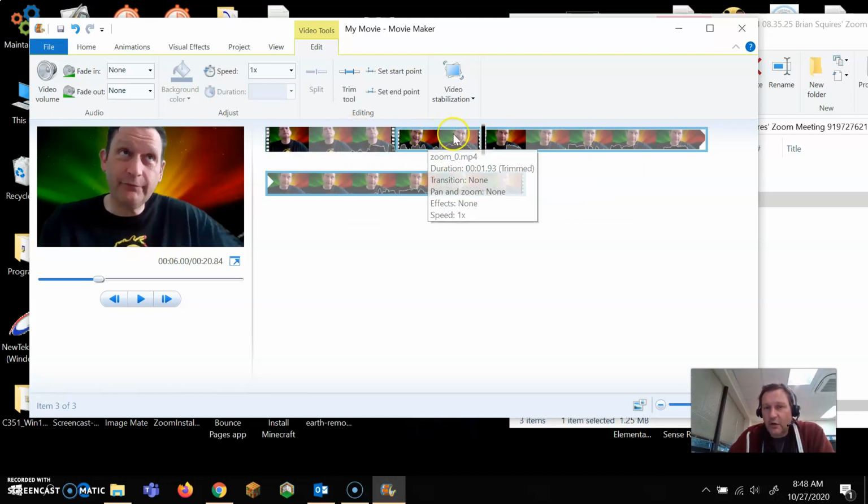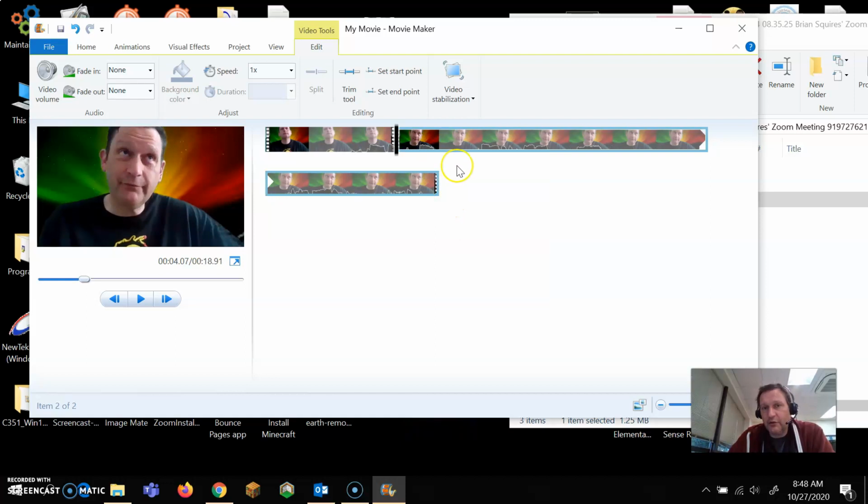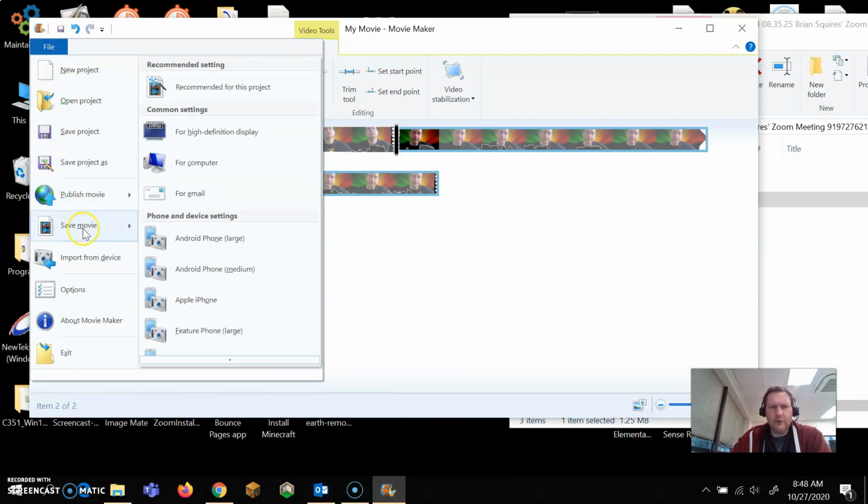If this is what I don't want and I want to get rid of, I'm going to right click on it and then just click remove. And you'll notice now you just have this part and the blue, you have the two parts. That's it. When you're done cutting out the parts you don't want, you're just going to go to File and you're going to Save Movie.